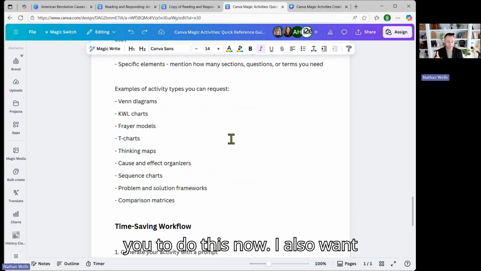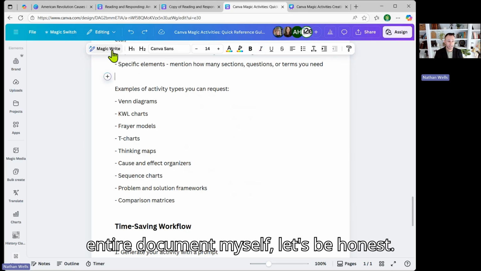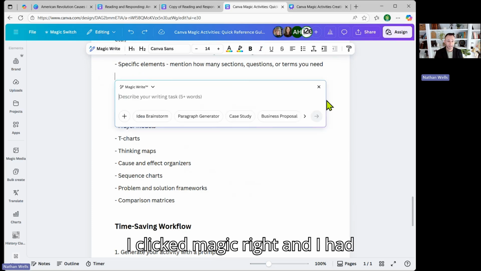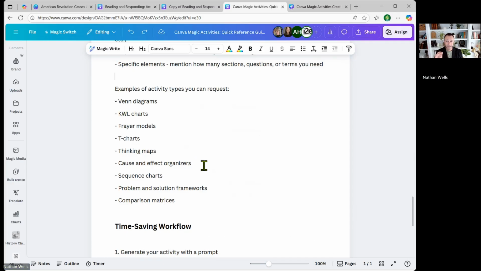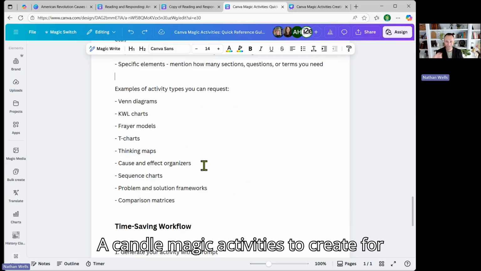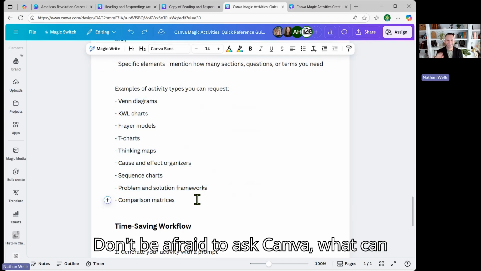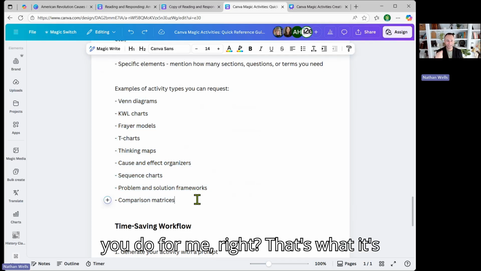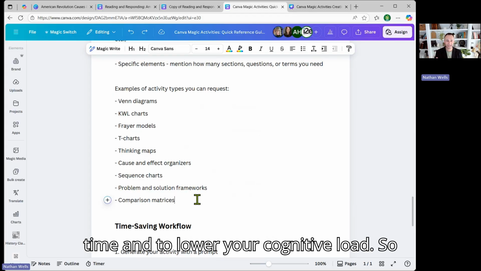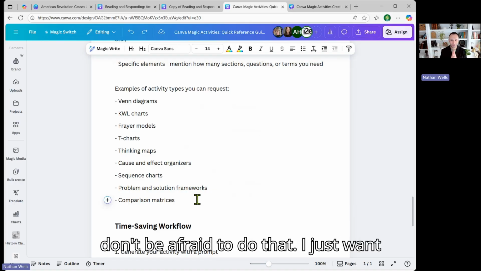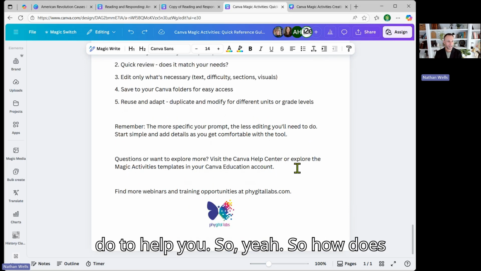The reason I put this in here is to ask you to do this. Now, I also want to mention, FYI, I didn't type this entire document myself. Let's be honest. I clicked Magic Write and I said, what are example activities that I could ask Canva Magic Activities to create for me? That's where this list came from. Don't be afraid to ask Canva, what can you do for me, right? That's what it's there for. It's a tool to help you save time and to lower your cognitive load. So don't be afraid to do that. I just want to throw that out there. There's nothing wrong with asking it what it can do to help you.